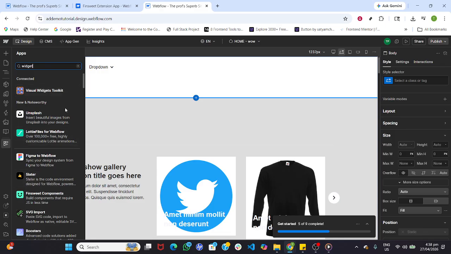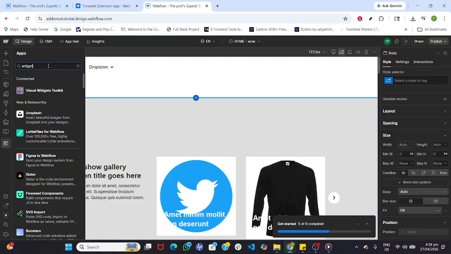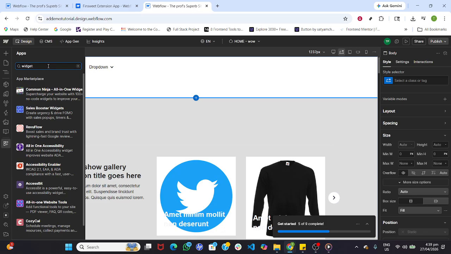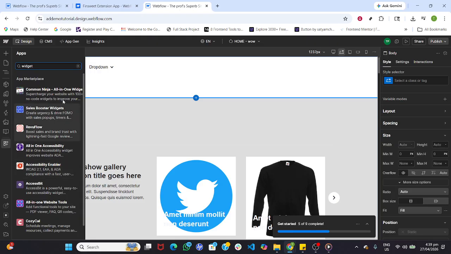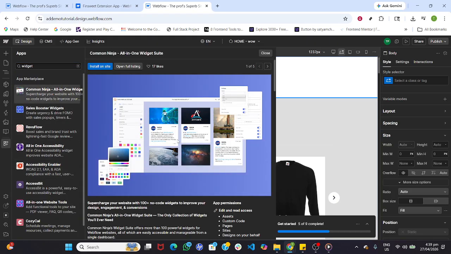Next, click the highlighted area on the page to proceed to the widget option. If you don't see a highlight in your view, use the Apps or Marketplace section in Webflow and look for the search field. Type the name of the widget suite you want to add. In our example, we're heading toward the Common Ninja All-in-One Widget Suite.